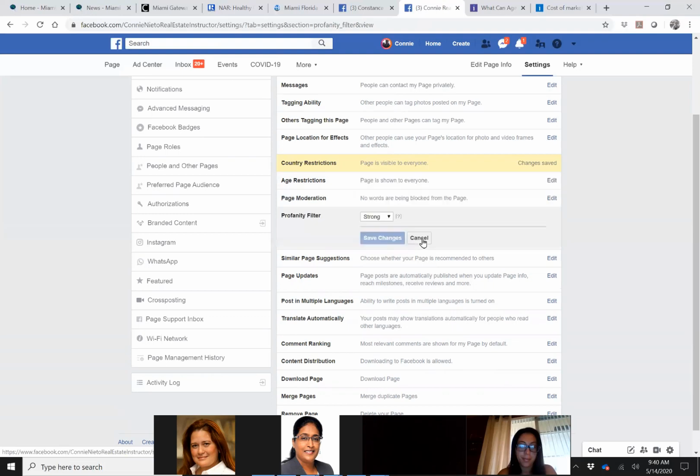The profanity filter. Take a minute and come into profanity filter and set it to strong. If you notice here, it tells you you can choose whether to block profanity from your page and to what degree. Facebook determines what to block by using the most commonly reported words and phrases marked offensive by the community. Once you set it to strong, you click Save Changes.